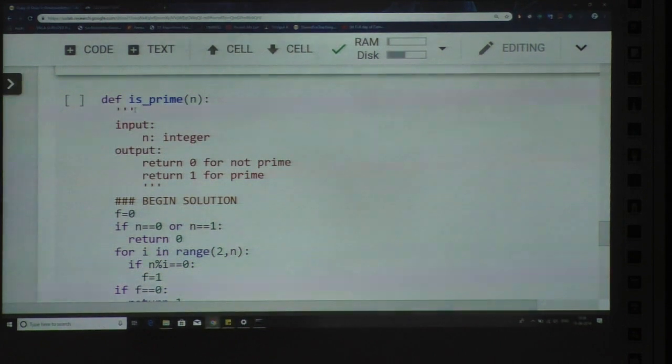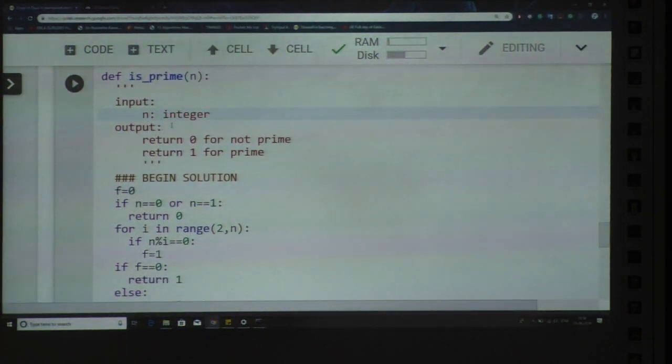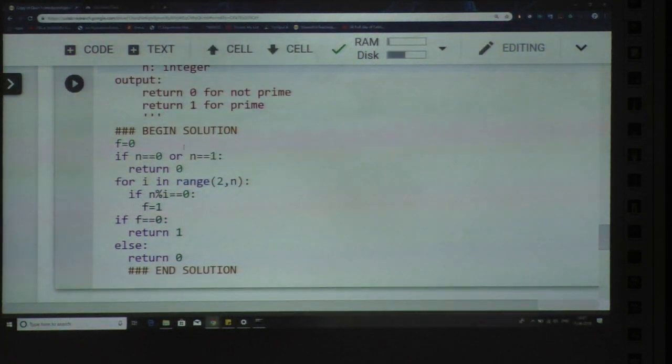So in this, prime is our function name, in which what input are we giving? Any positive integer, and we are checking whether that integer is a prime or not. So if it is a prime, then return 1, and if it is not a prime, then return 0. Simple. So how will we do that? We are initializing the variable f. That is 0 simply. So we'll see later why it is used.